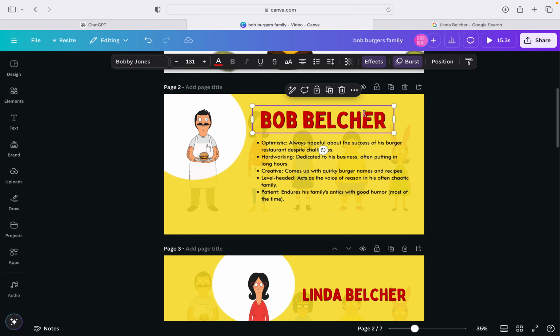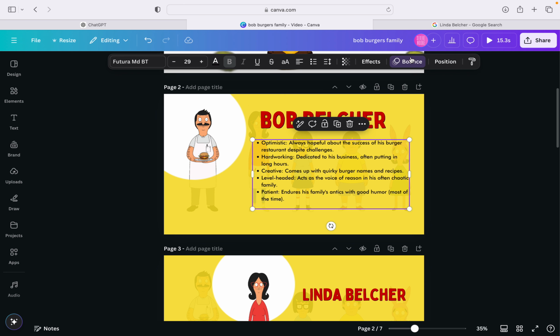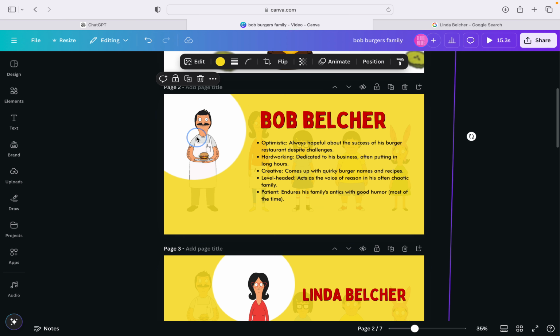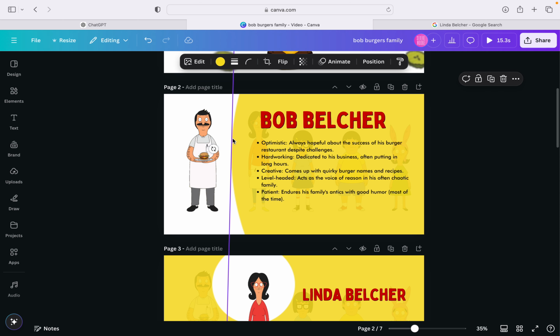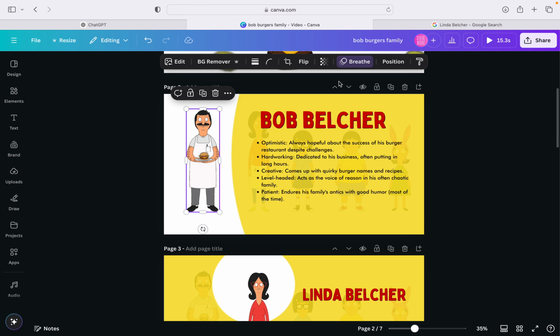So I put the elements on these also. I put burst on here, and I put bounce on this one. For the characters, I did the characters last, actually, because it was like an afterthought. I decided, you know what, I want them to move too. So I put breathe on them.